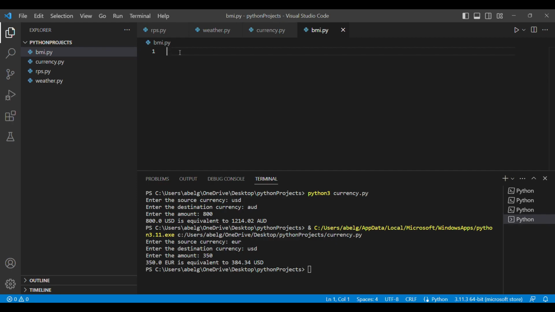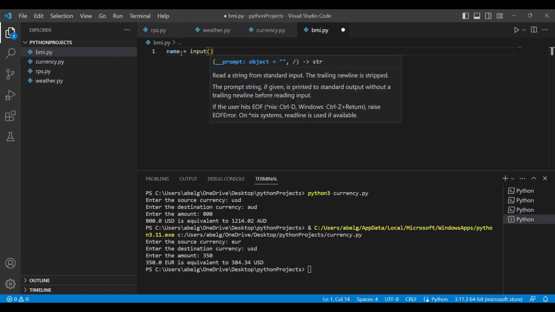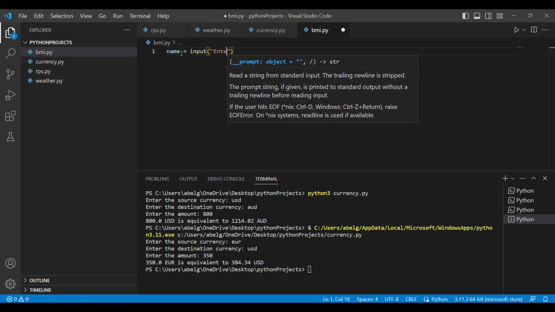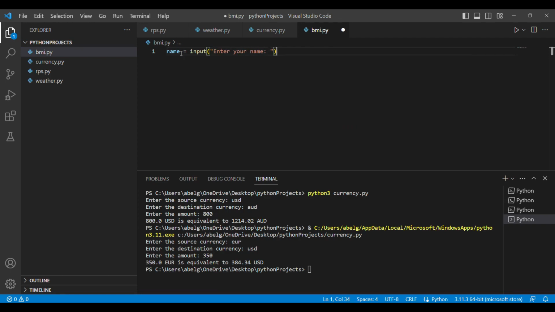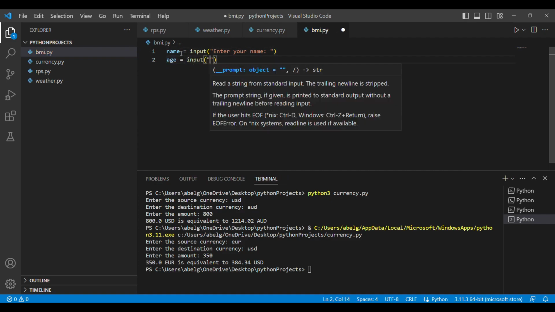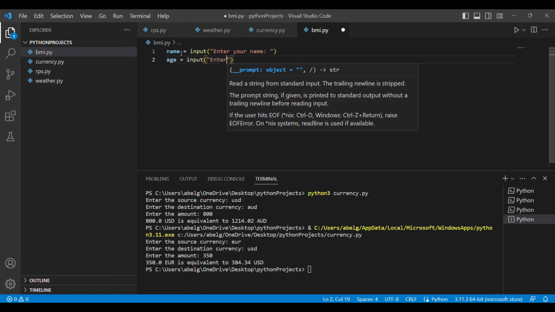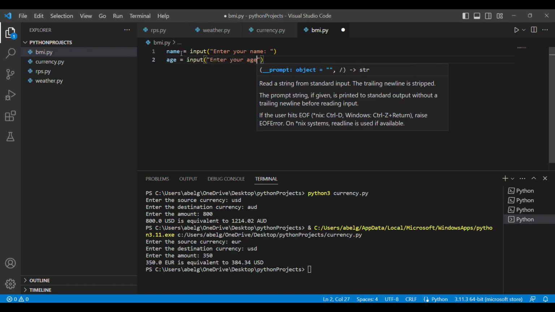So this is just a series of input statements. So let's get started. So let's start with the name. So the name is going to be an input, and we're going to prompt them to enter your name. The next information we need is their age, which is also going to be an input, and we're going to ask them to enter your age.